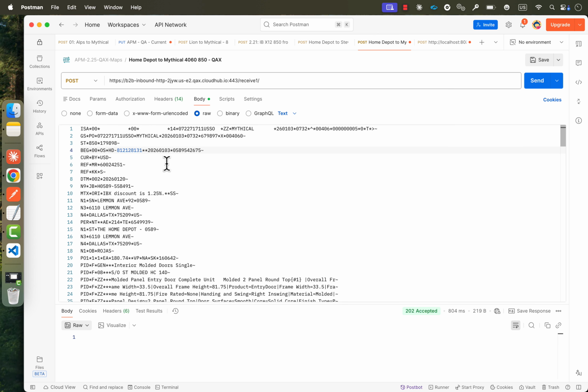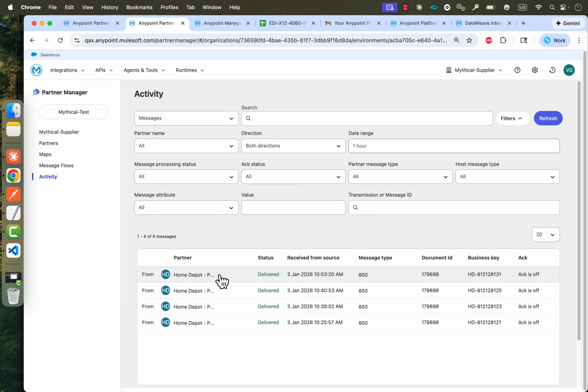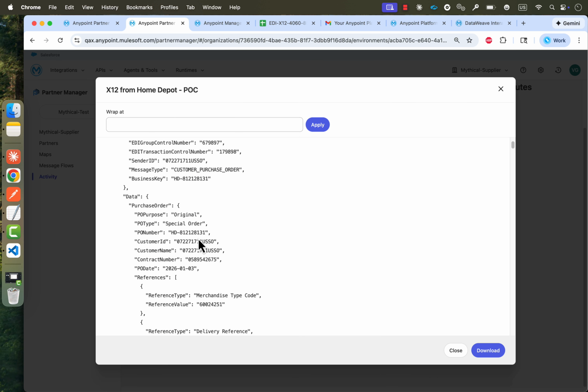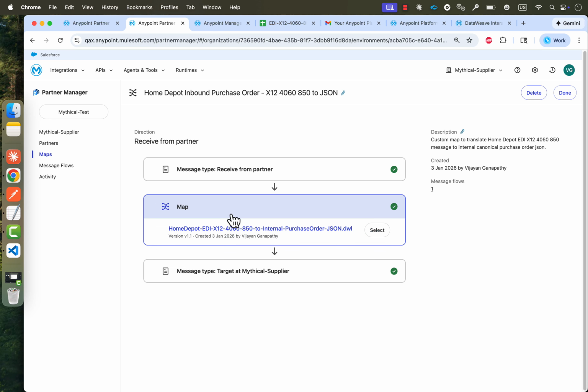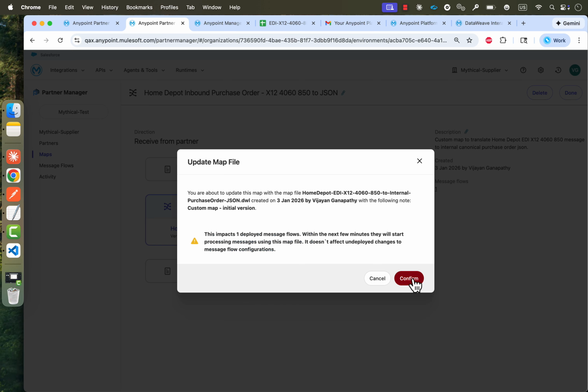Shortly after, we're now sending a test order. And we'll look at the output payload for this new purchase order created in the system. We now see that the date format has been successfully updated with hyphens. If for some reason we should revert back the map changes, it is a simple update in the map to set the previous version as active.